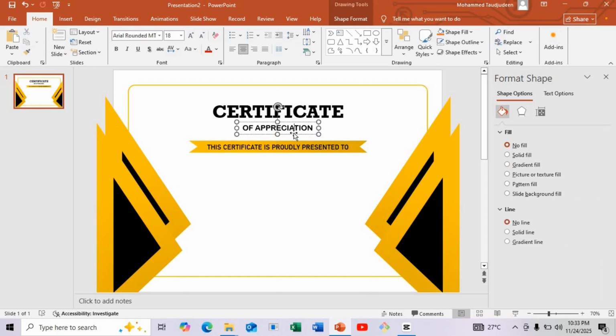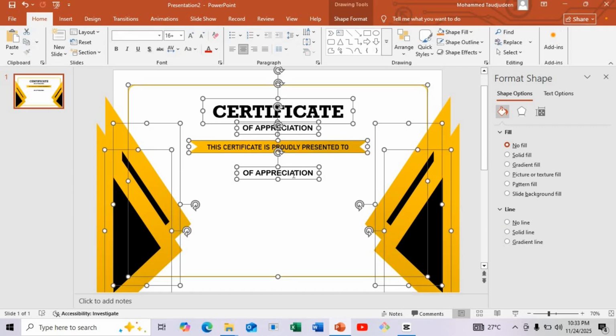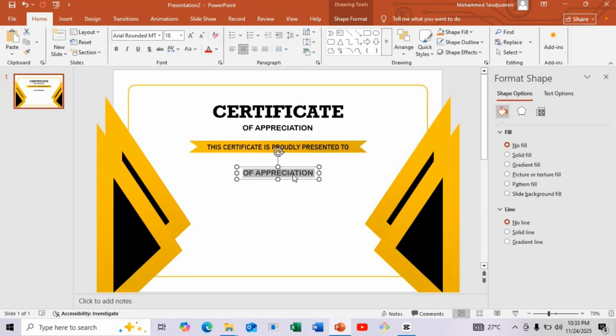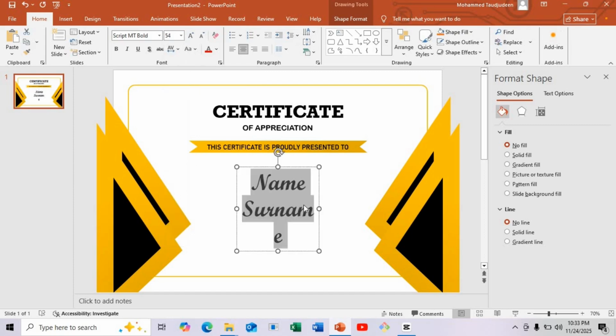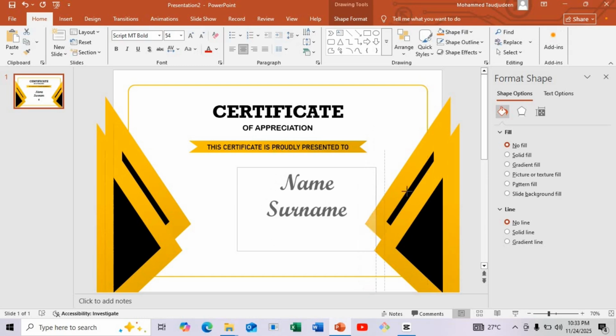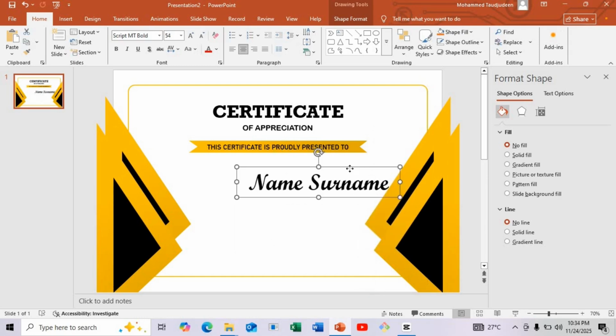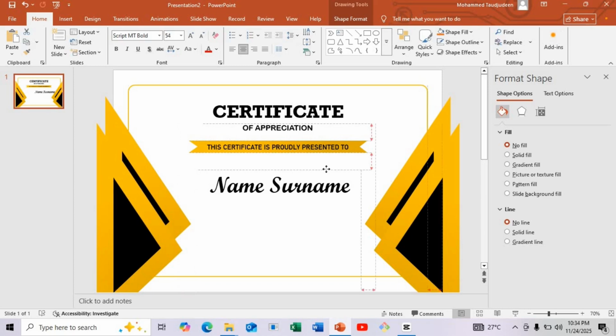Alright, so this one, let's take that one also and make a copy of it. So I'm just going to make a copy of it here. So I'm going to change the text inside it to name and surname. So select all of it. So go here, you're going to change the font of it, that one also. So I'll change it to Script Mountain. So the size, I'll go with 54. Alright, so gently place that one also at the center.